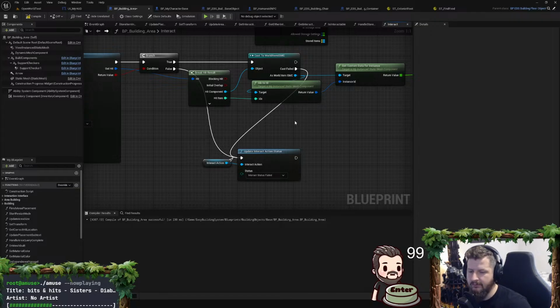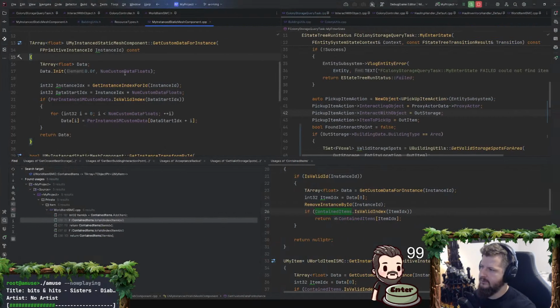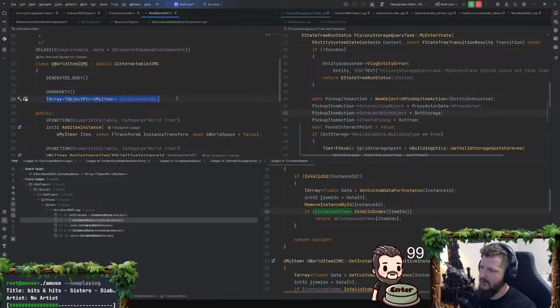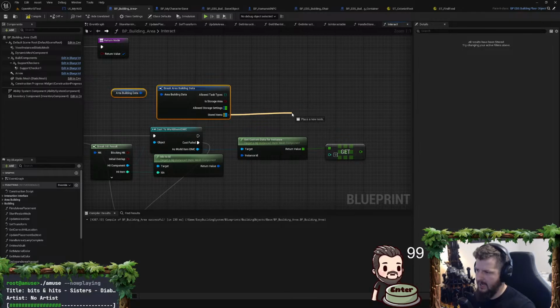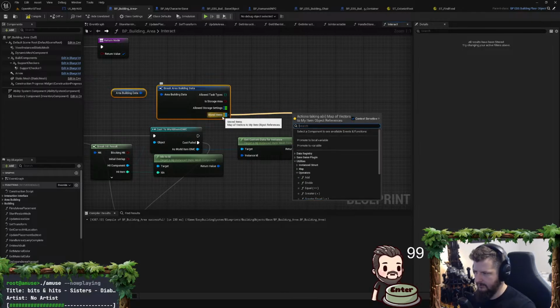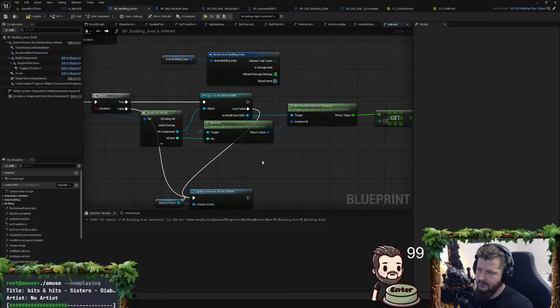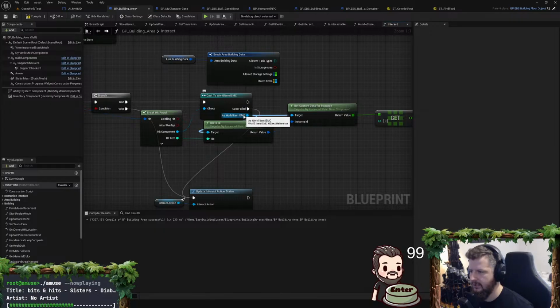So there is the UMyItem class. That's the actual data representation of my class. That's what goes into different inventories. I am storing that here. There's an array of the contained items, right? And then I also have on the area a map of the storage location to the item. What I don't have is a map of the world item ISMC object to the index or ID that it's at. That's what I don't have.